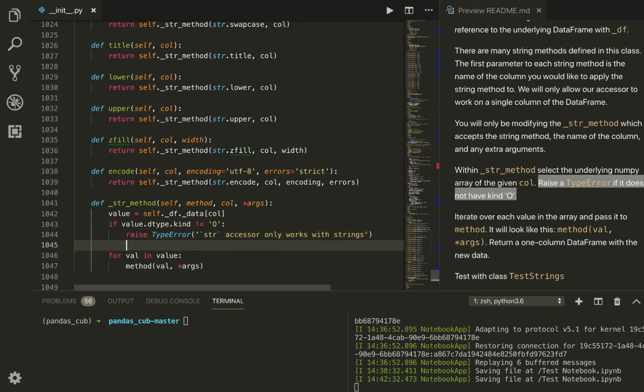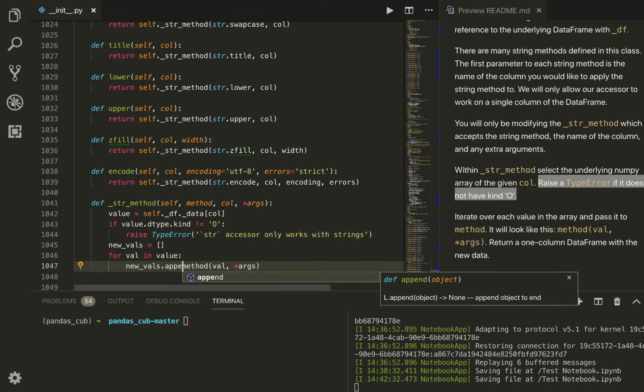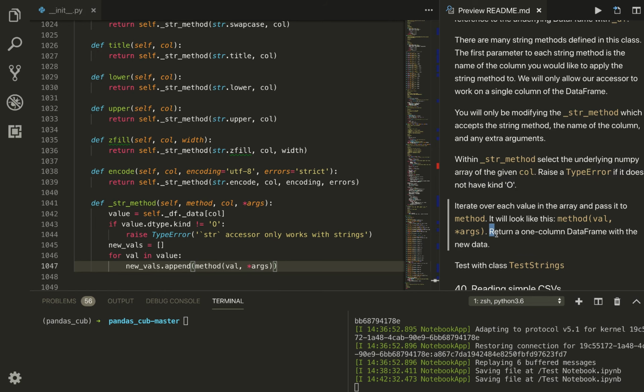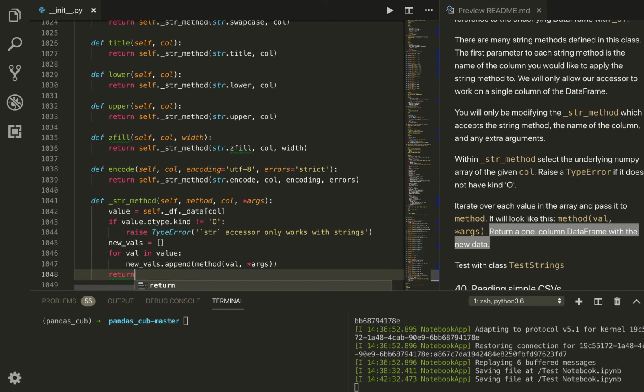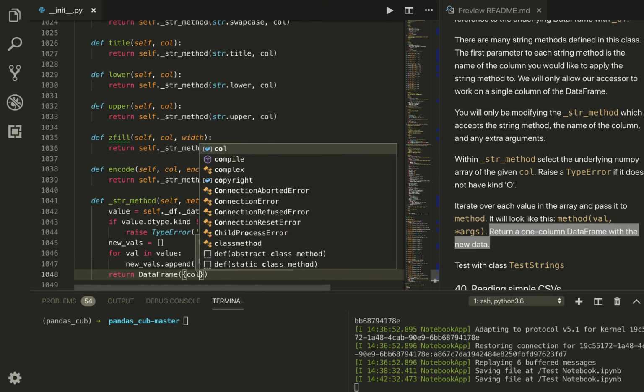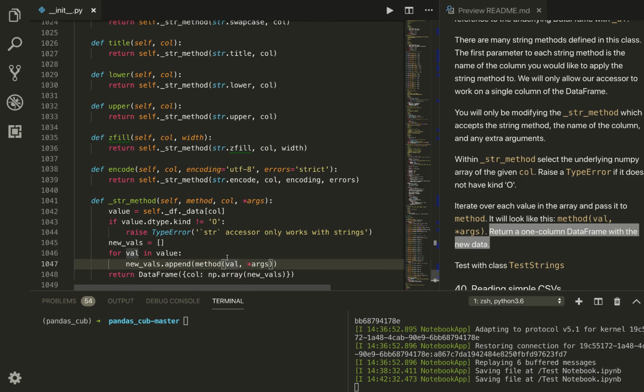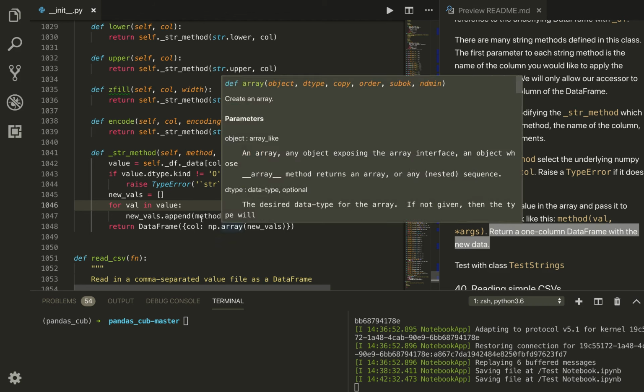What I suggest doing is creating an array, so we can say new vals, or you can just use a list, and say new vals dot append this result. It will append this result right here. That's basically it. Now we're going to return a one-column data frame, using the original column name, and we'll convert new vals, a list, into a NumPy array. That should work. It's actually quite simple, just a small amount of code.